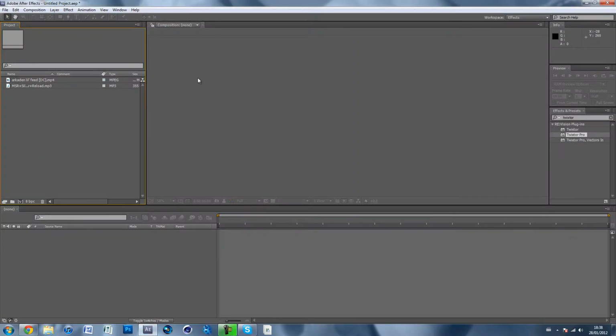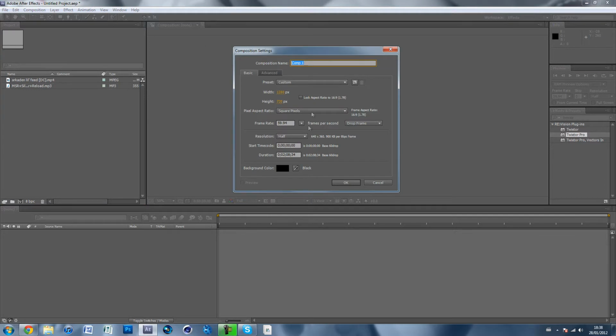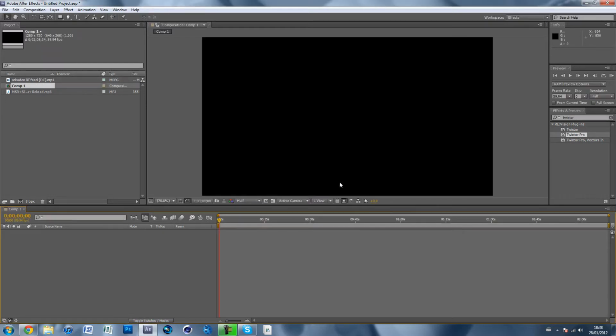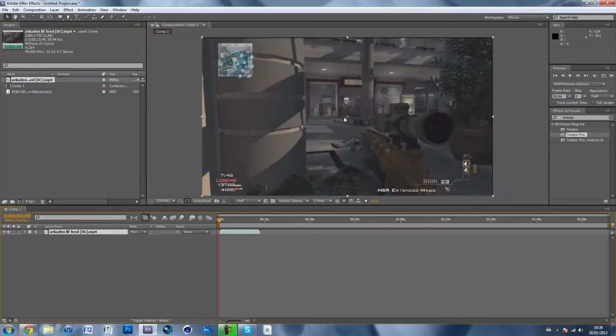You want to make a new composition, so Control N, and make the duration quite a bit longer than the actual clip. So this is a 2 minute composition when the clip's only about 10 seconds. But I'll explain it all later in due course. And then what you can do is just insert your clip there. I'll just zoom in a bit.